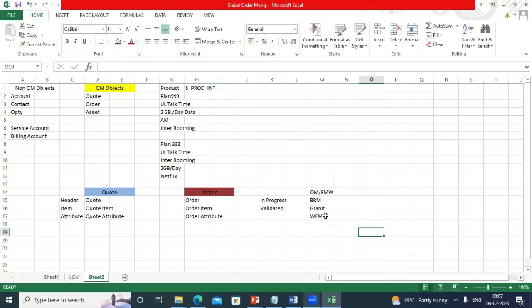I just noted a couple of names. The names can change in different organizations. Now what does this particular system, the order management system or FMW system, actually do? This is an interface call we are doing.